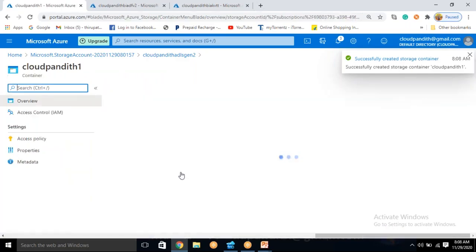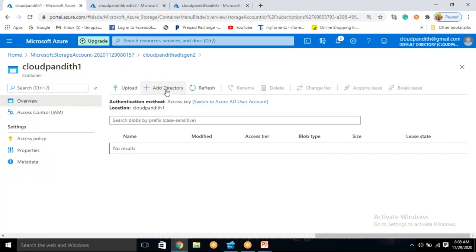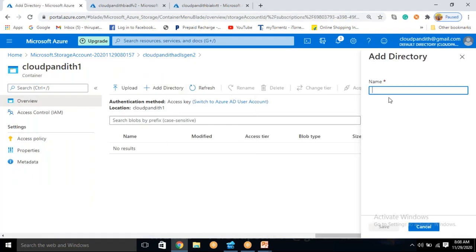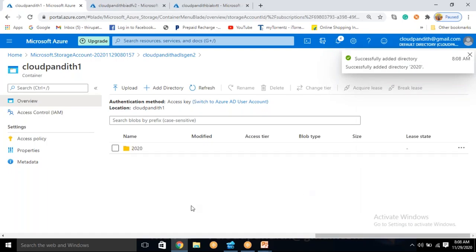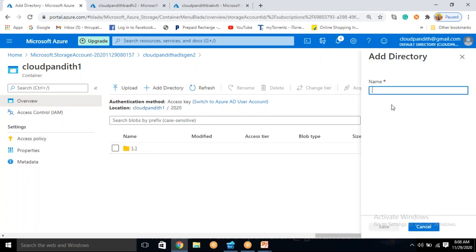Go inside this. Here I want to create a subfolder called 2020. Let's process the 2020 data. It's not the current month, I want to process previous month data. Go inside this 2020 folder. I want to create a month folder here. Which month? I want to process the 10th month data, October data.